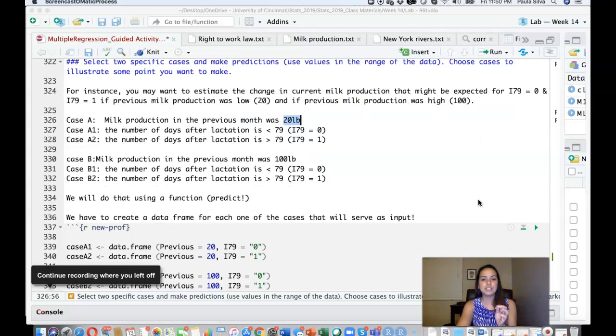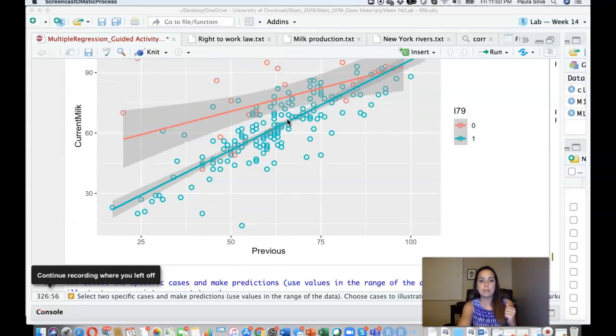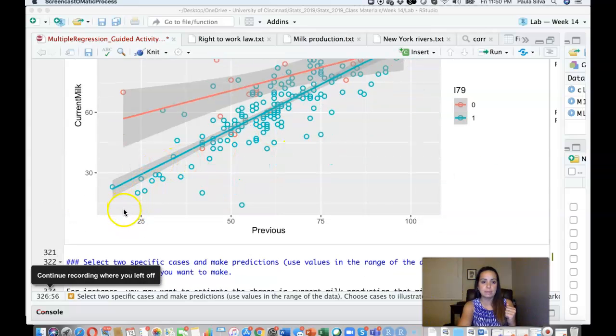So we're going to imagine a month where the previous month had a very low production, about 20 pounds of milk, right? So you can see how this will not be so much of a problem. The following month will have quite a bit of production regardless.